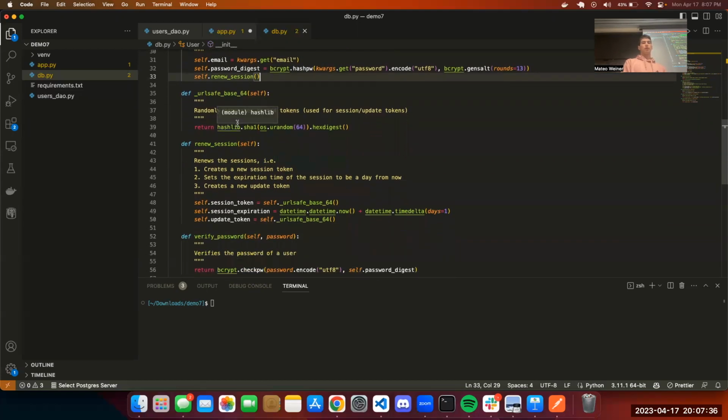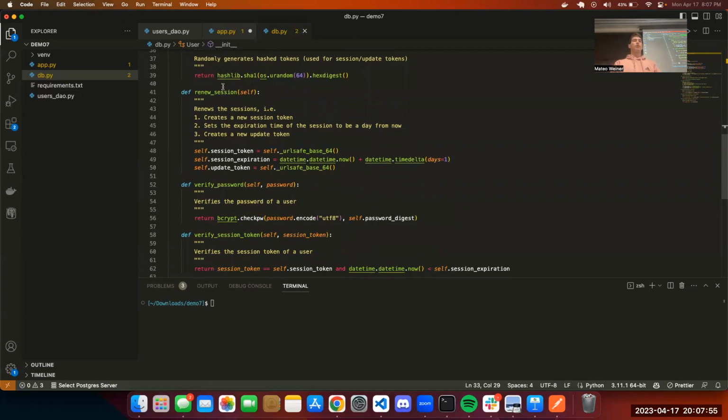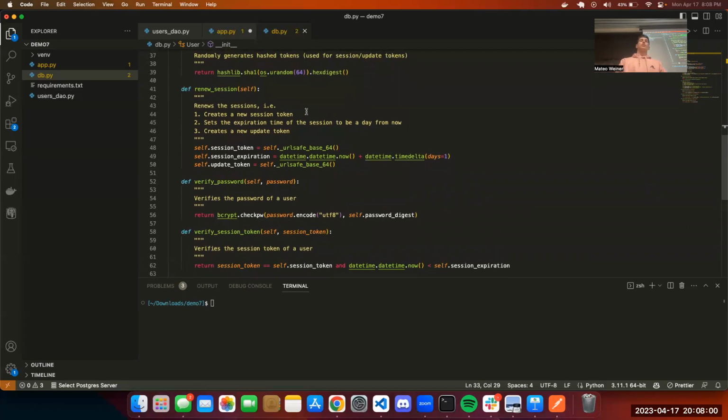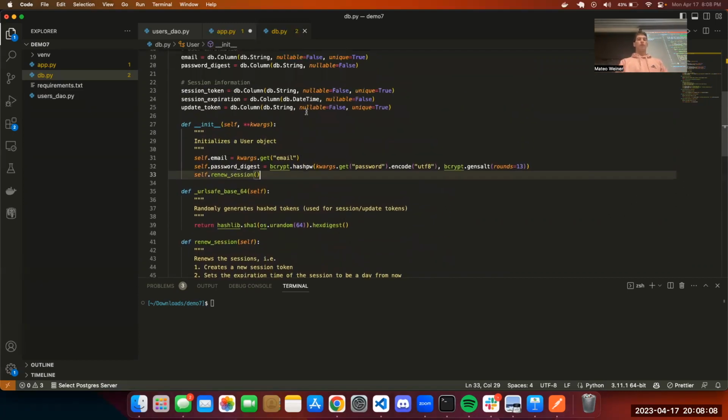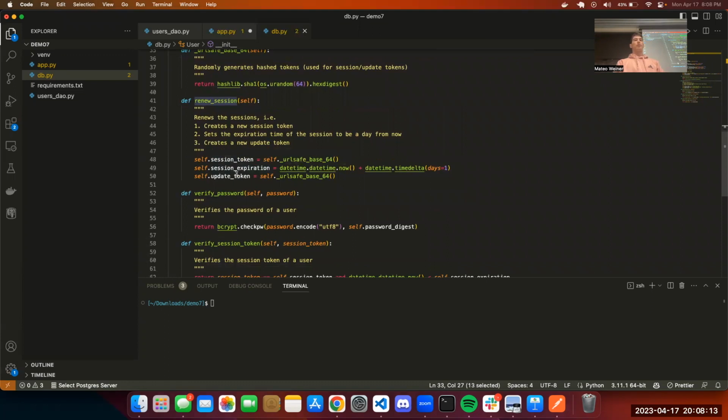And then here are some more helper functions. So you have this URL safe base 64. This is for creating that session and update token, and it just creates a random hashed token. And so this is a really quick function compared to encrypting a user's password. Then we have the renew token or renew session, sorry. So this renews the session, but it doesn't only renew the session if the session token has been passed in. It can also renew it when we first create a user. So if you saw before, we'd call that function right here.